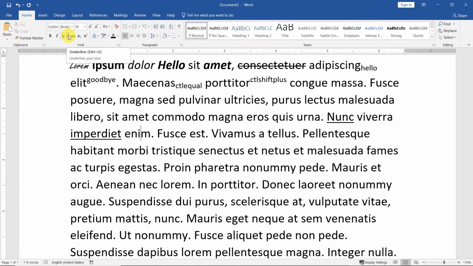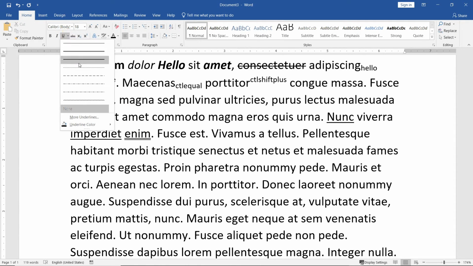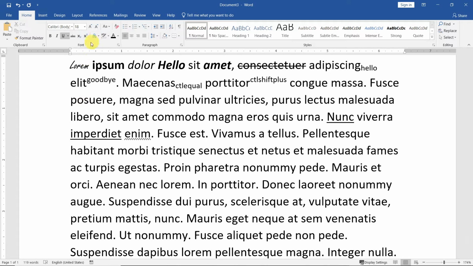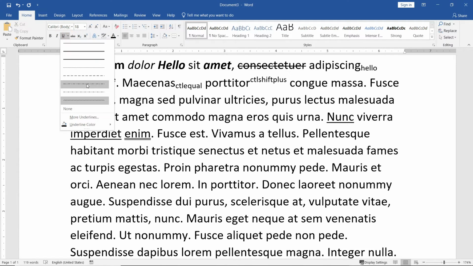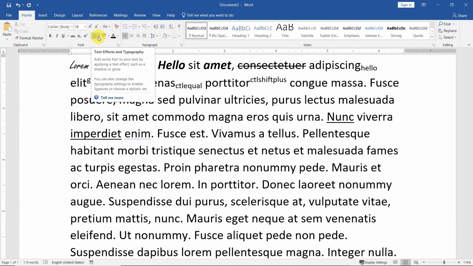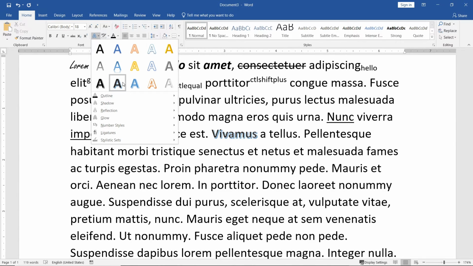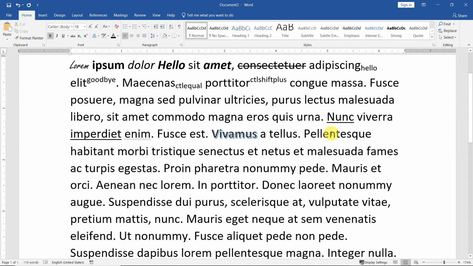We click the drop down next to the U. We have some different options for different line styles for underneath of our text. We can also pick a different color for our underline. There's a button here for a bunch of text effects. There's a bunch of predefined text here that you can pick.